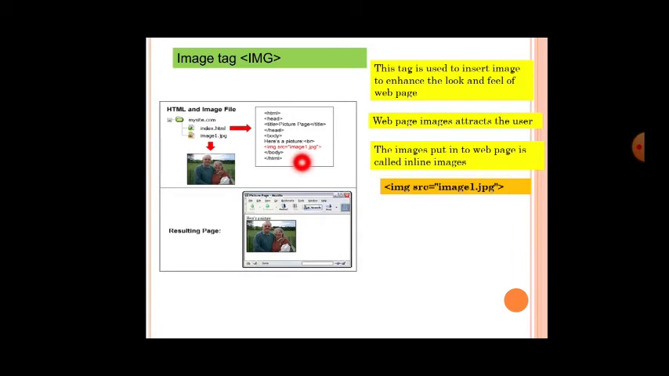There is a sample program here. HTML head, title, picture page, then head, body. Here is the picture. Image src is equal to image1.jpg. So what is src? It is the image source. There are GIF and JPG images. So you have to mention the source. It is JPG, that is image1.jpg. Then body and HTML. You can see the output here.